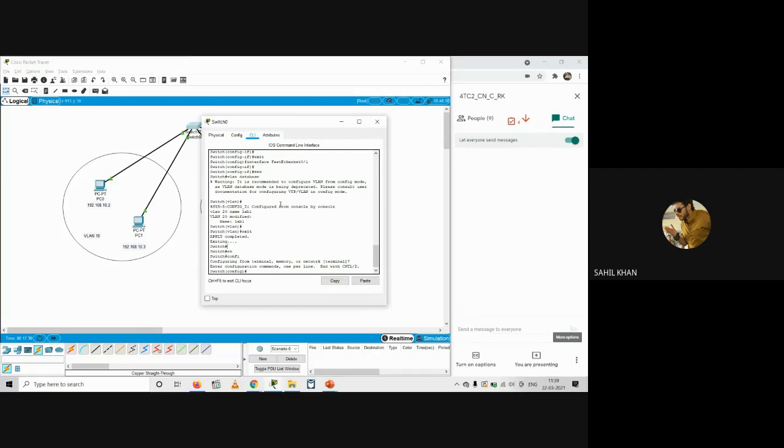Ma'am, the terminal message came, like configuring from terminal, memory, and network terminal, after that nothing comes. Then you have to press enter. Okay. That is the reason I'm waiting after writing yes. Yes, done, done. Another student has raised the query. It's resolved at their end.